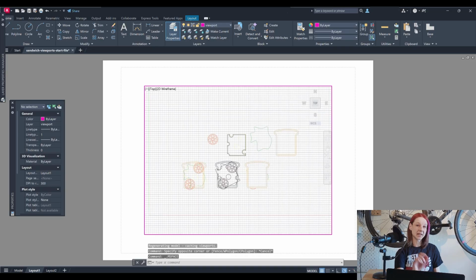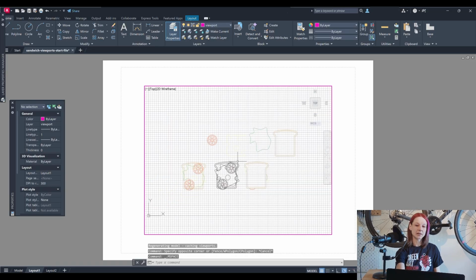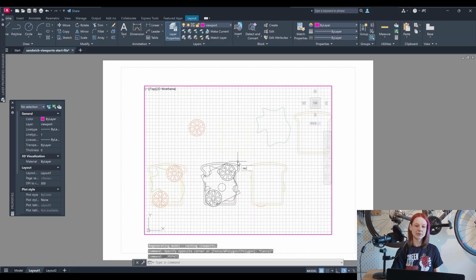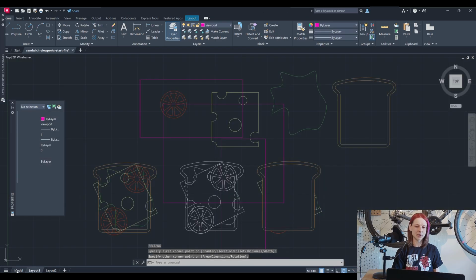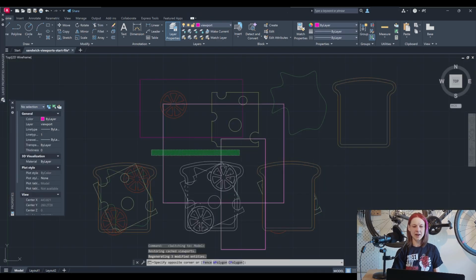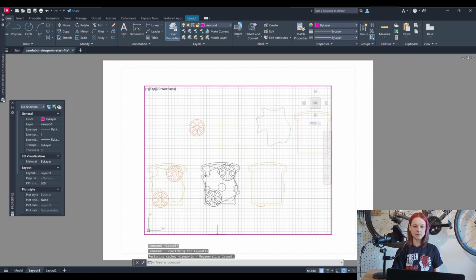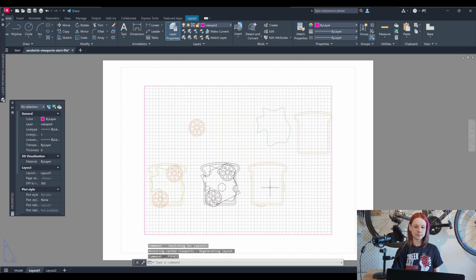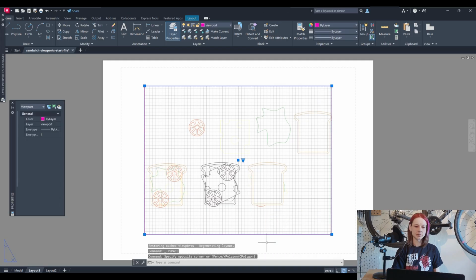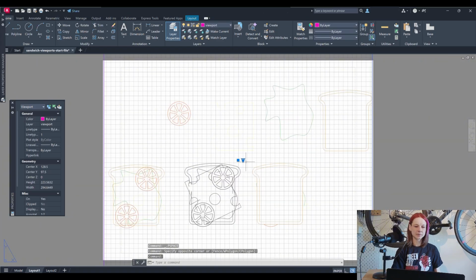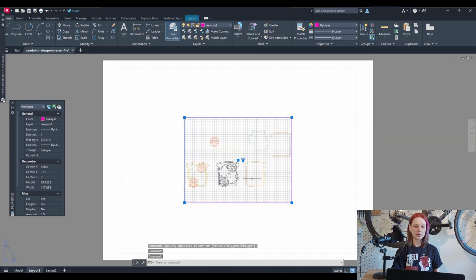Now, if I double click inside the view, I can zoom in and out. And if I start drawing, I'm actually creating objects inside of model space. You can see that they're there and they would be visible in all viewports. I can change the scale with this grip point in the middle. So I can change it to one of the predetermined scales.